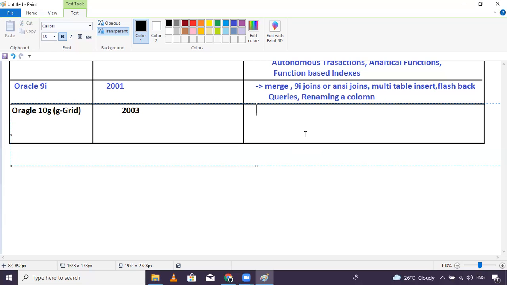Now, this is a very good concept they introduced: the recycle bin. The same thing is there in our system. When you delete data, it is stored inside the recycle bin, and we can restore the data from the recycle bin. Next, they introduced flashback table.